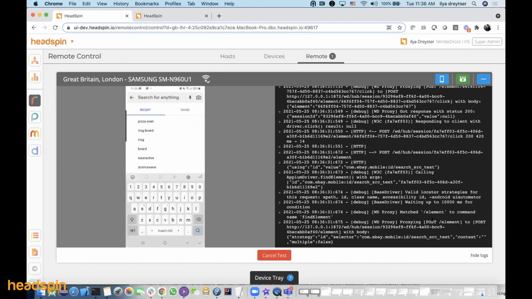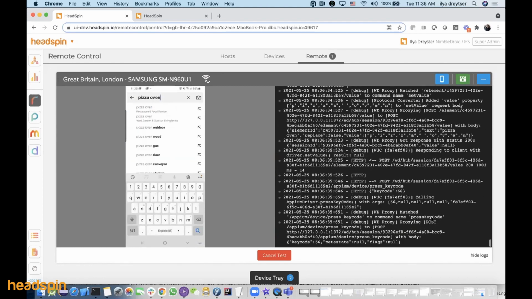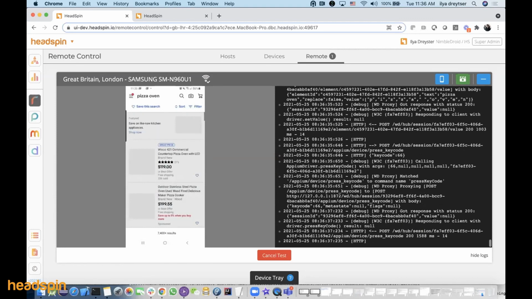And if there isn't, it will move on to searching. So there it goes. It went to the search screen. It's going to enter a search parameter. And then basically the search is going to complete. And in a couple seconds, the Appium test will mark the test as passed, and it will conclude.